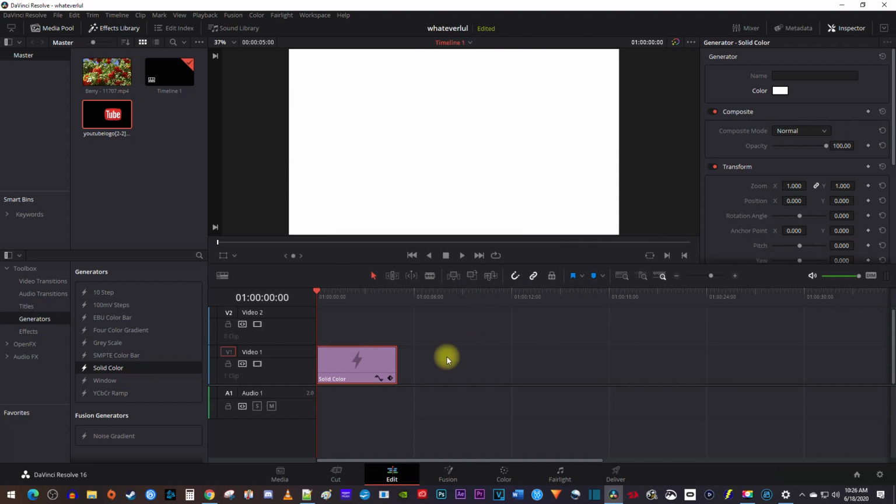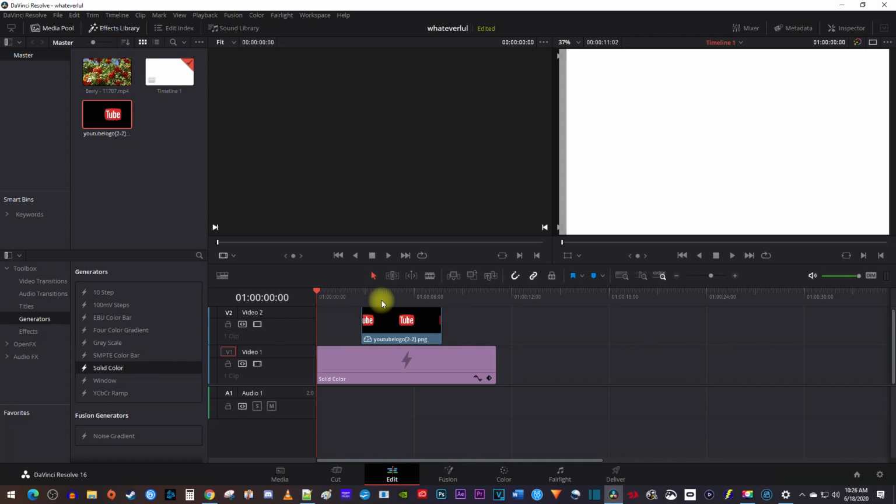To change the background's duration, just drag the end of the clip like you would any other. Now I can add an image or whatever else I might want onto the track above my white background.